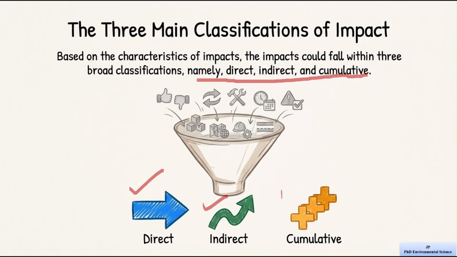Cumulative impact, this is the most important and often ignored type. A cumulative impact happens when many small impacts add up over time. For example, one factory causes small pollution, many factories over years cause serious environmental damage, and combined effect of multiple activities over time is studied in cumulative impact.